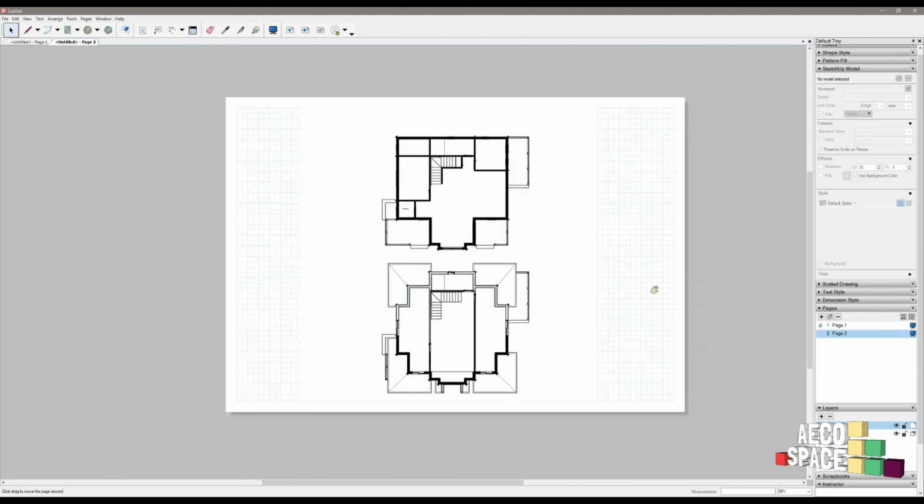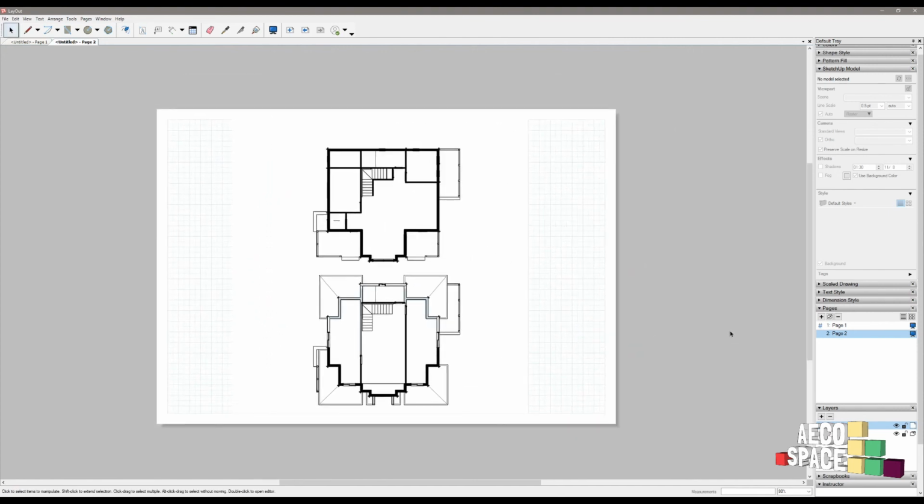In the next video, I will show you the easiest way to create dimensions and other cool stuff from LayOut.